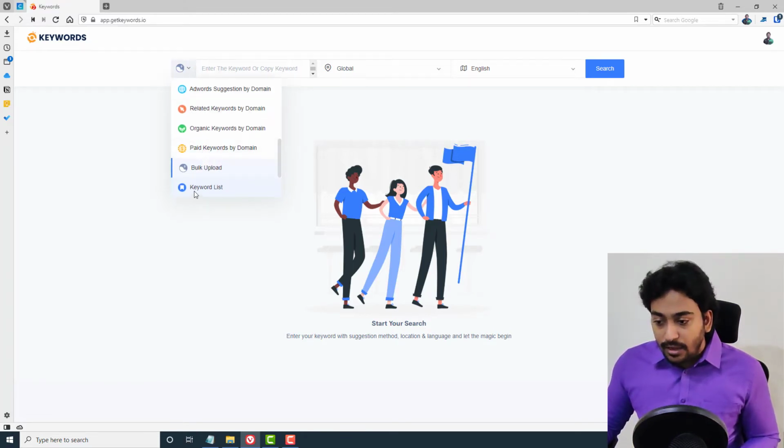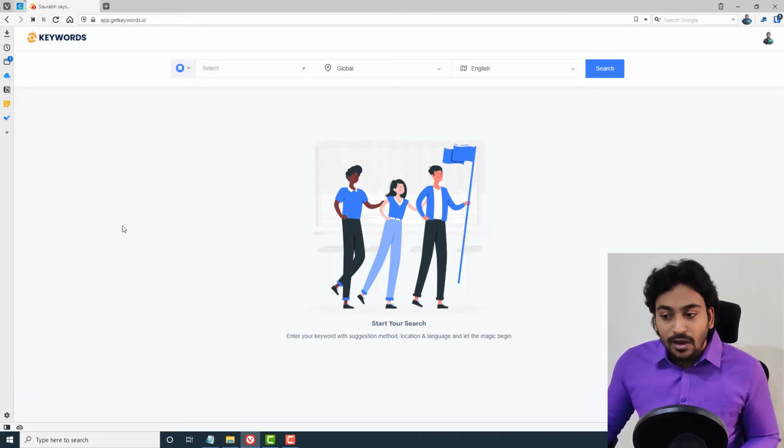Lastly, we also have the keyword list, where you can save a keyword list if you found anything while you are searching, and come back another time to do more searching on that.